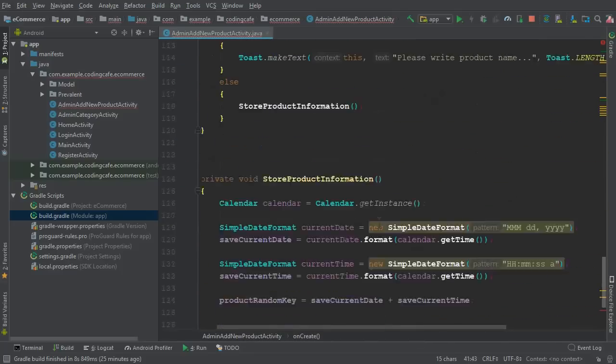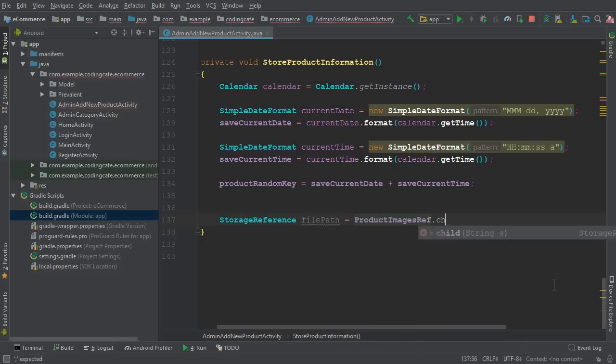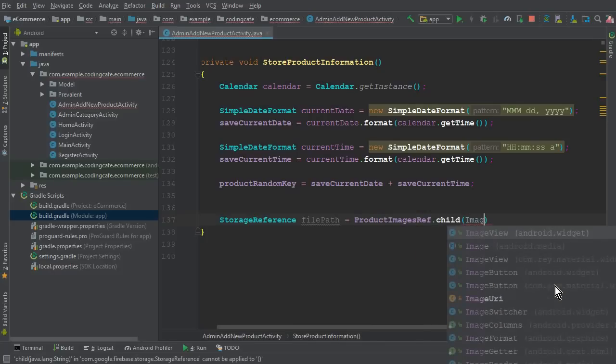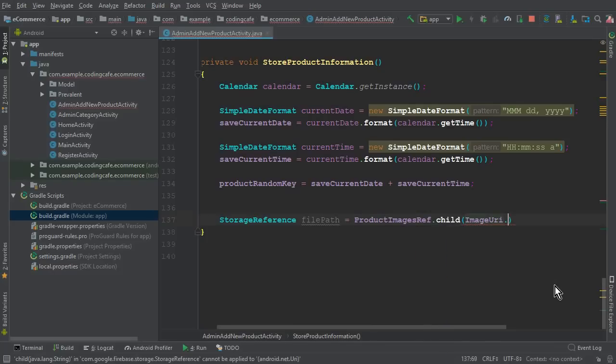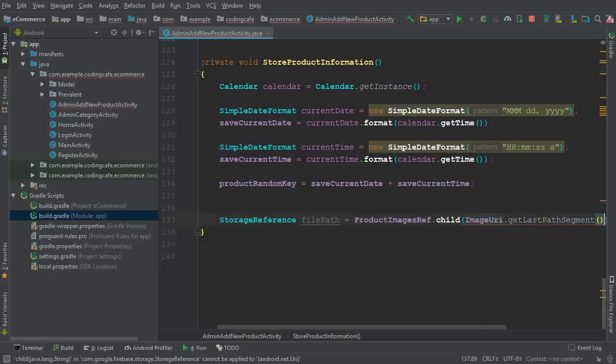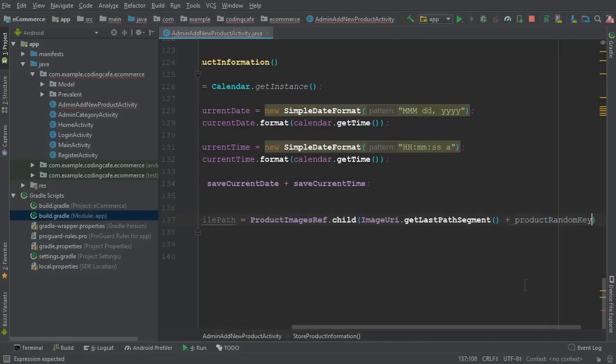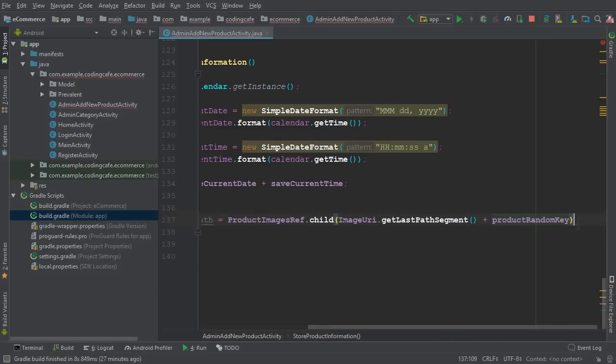Now come down here. Now we can say productImagesRef.child, and here we need to pass the image URI which contains the image. And if you want, you can also add the image name, the default name. We can get that by getLastPathSegment, and then we are going to add the productRandomKey with it also. As you know, both of these are strings, so we are combining it. So this becomes a very unique random key for storing this image.